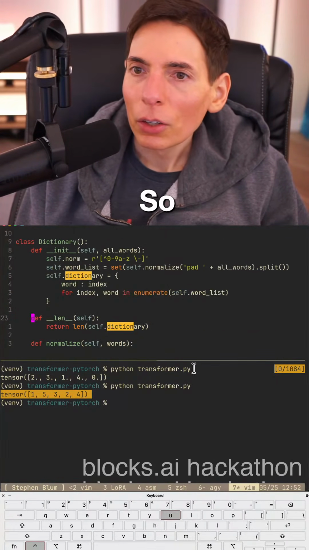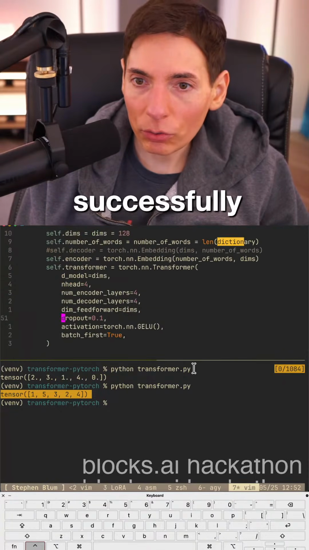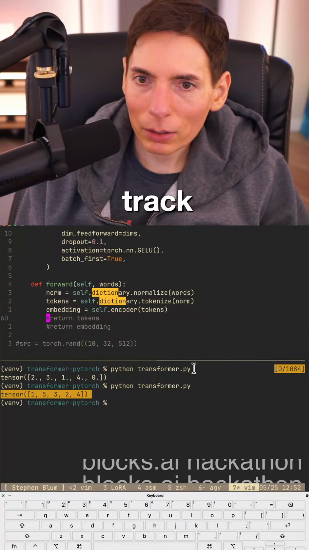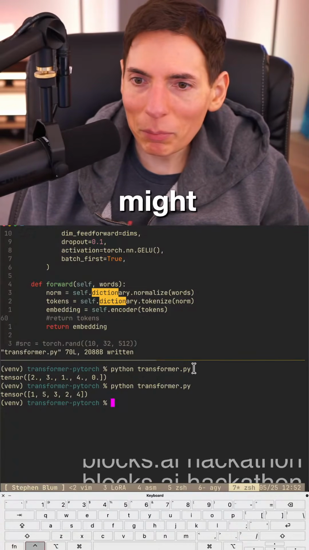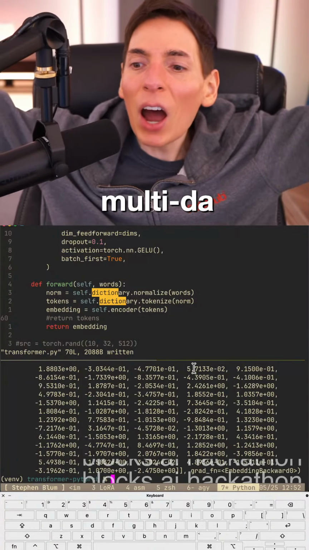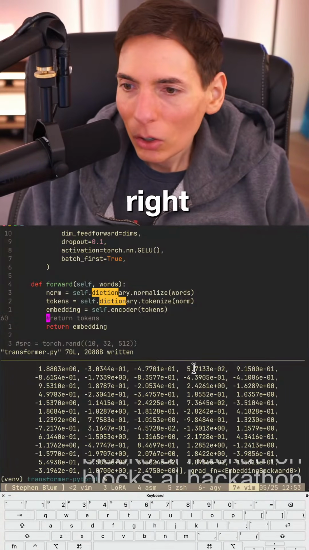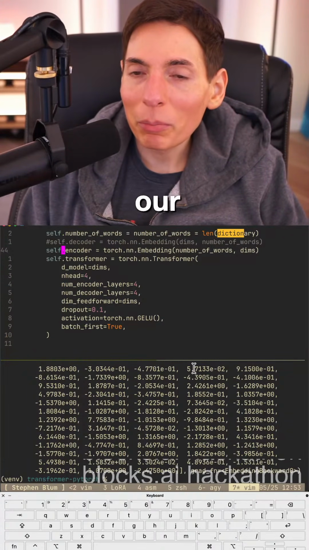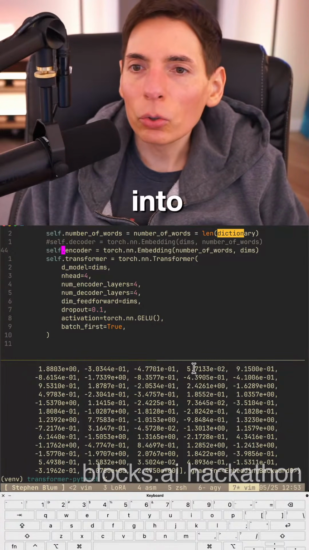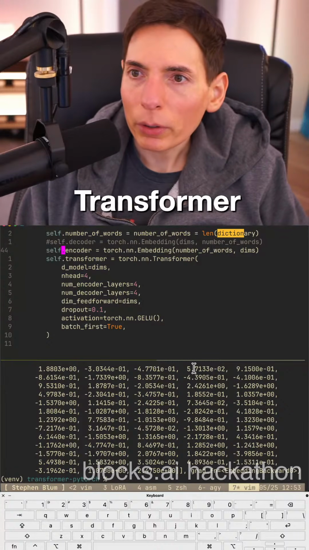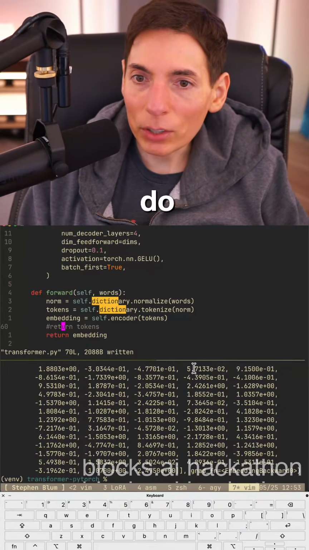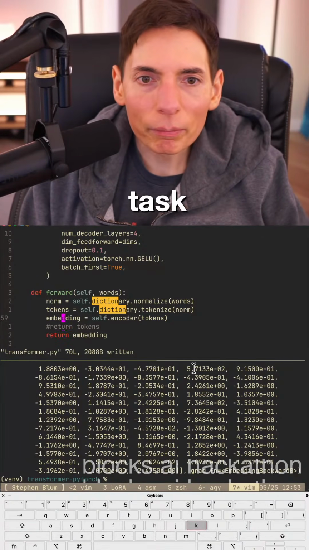Okay. So now our embedding should work successfully. Let's try this. Are we on the right track? I think we might be. Let's see. There we go. All right. We did it. So now that we got our embedding, let's throw it into our transformer. I think we're ready. And if we do this, we've completed today's task.